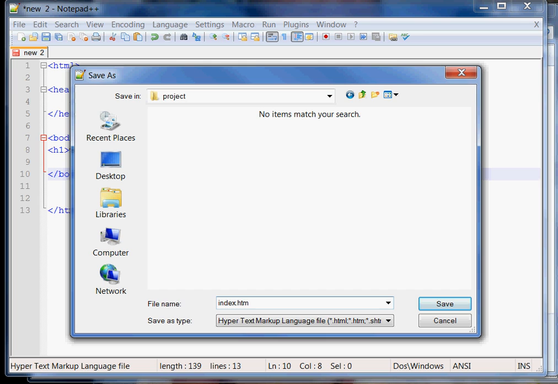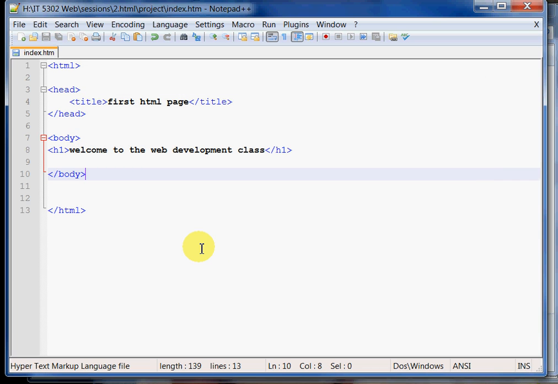Index.html is the default page, usually in a directory, and a lot of the web servers recognize this as the first entry page of the site or the application. So let's just use it. So I saved it. You can see the name changed here. That's the name of the file.